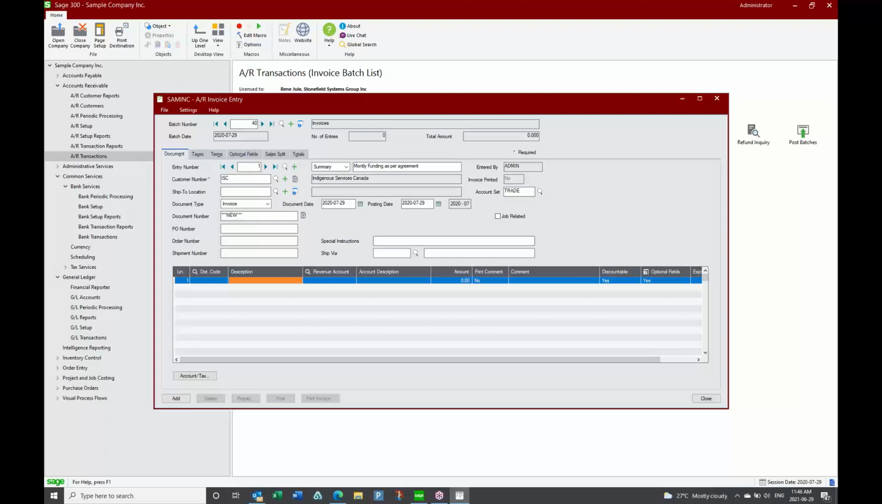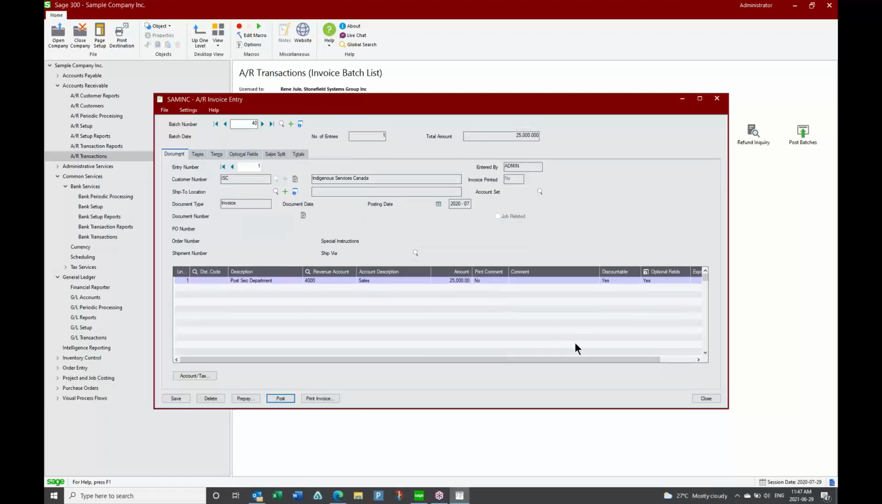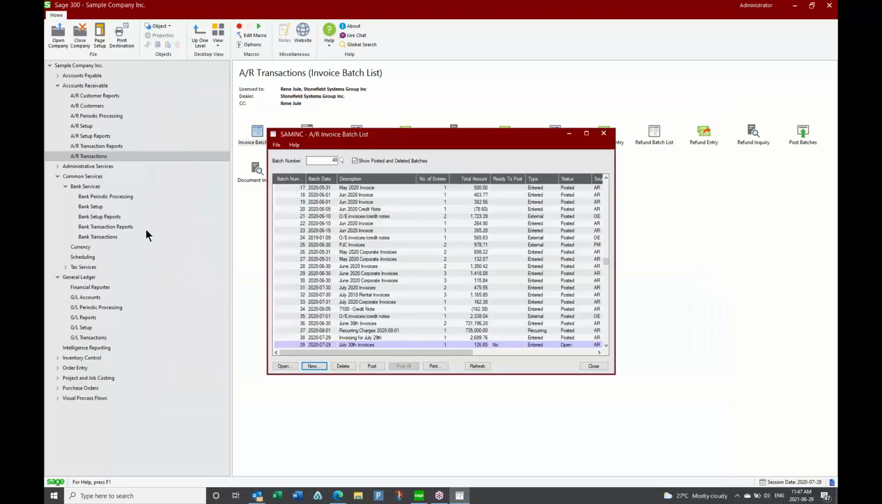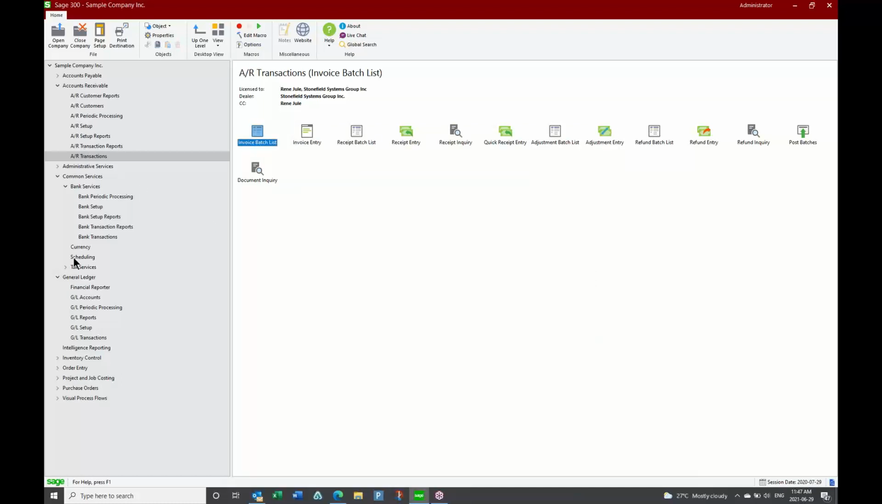There's also a description field for the detail. So we could say post-sec department. Or again, whatever we would want to show up. But keep in mind, this is the field that's going to go to the GL now. And let's just say 25,000. Okay, so I did that to account 4,000. So I posted it. Now I go to my general ledger.